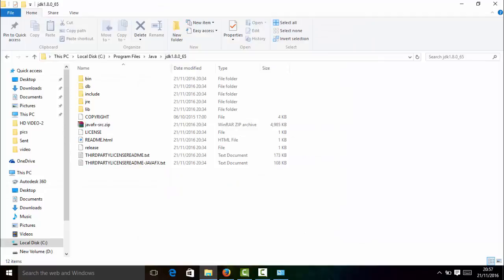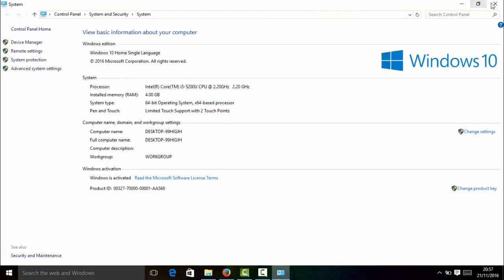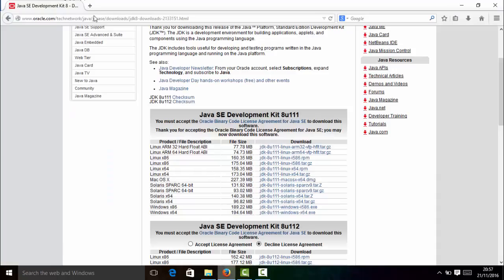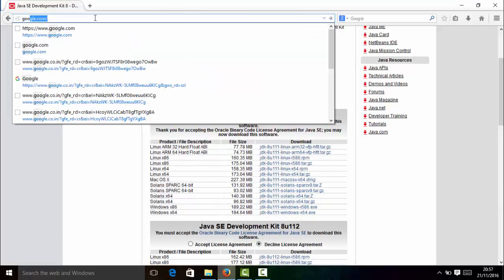So up to now we have finished the installation of Java. Now our next step is to install Android Studio for development of the Android application. So again go to Google.